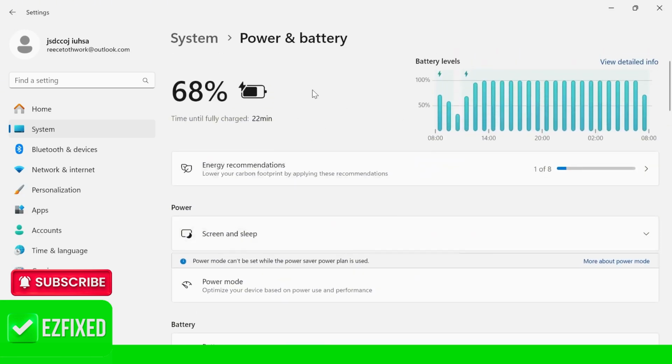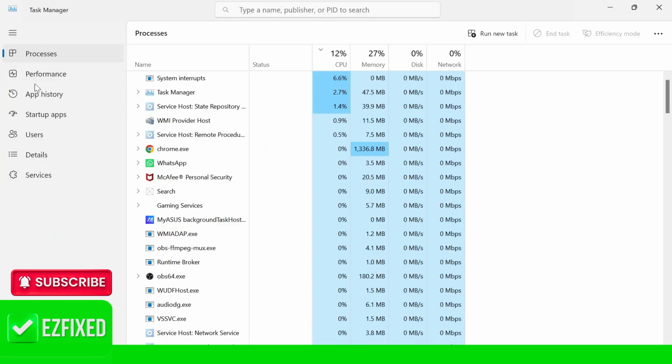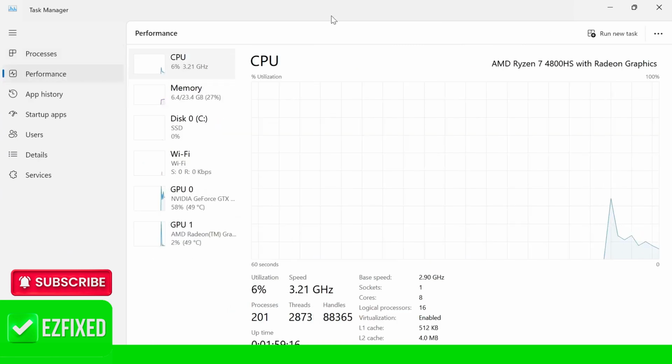Unfortunately, this only works if you're using a laptop. If you're using a desktop computer, then what you need to do is head over to your desktop, right-click down in the taskbar at the bottom and select Task Manager. Click on the Performance tab from the left-hand side, and down at the bottom, you'll have this section for uptime. My computer has currently been on for 1 hour and 59 minutes.